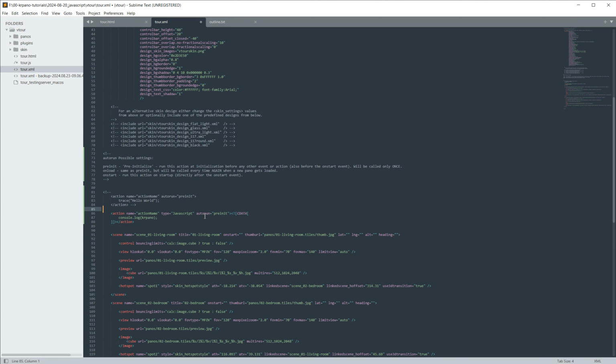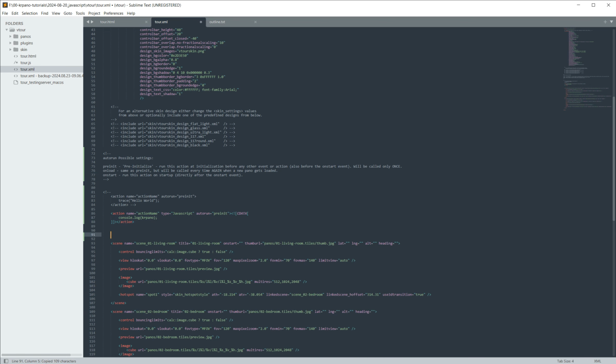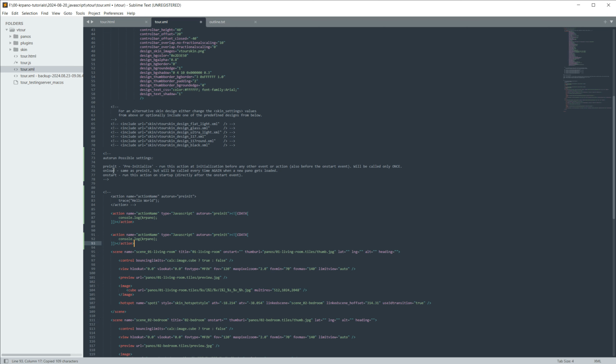According to the documentation, preinit only gets called once. So what if we want to call a JavaScript action every time a scene gets loaded? To do that, we'll do onload. It says here, same as preinit, but will be called every time again when a new pano gets loaded. So let's create a new one. Onload. Change this to onload.